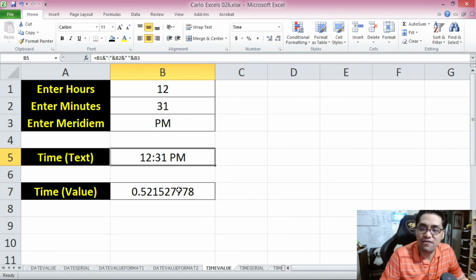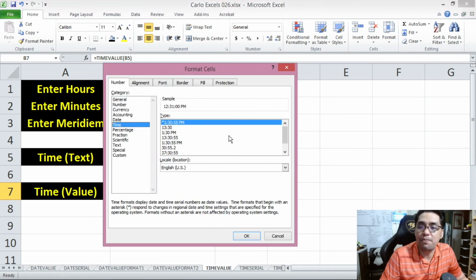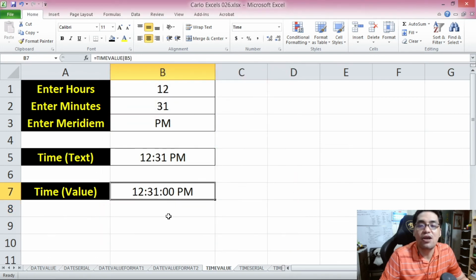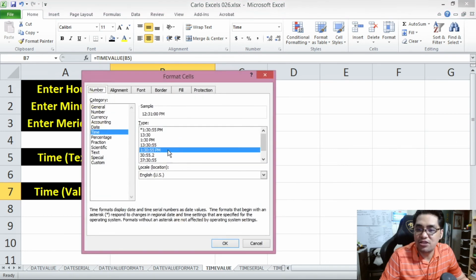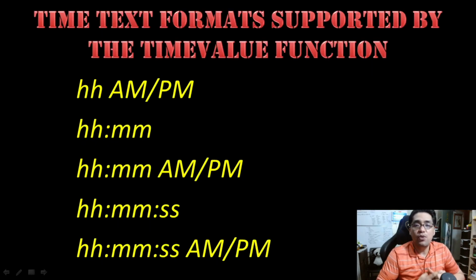And we can prove that, of course, by right-clicking on that, clicking on Format Cells, and then picking a proper time format. Let's try this time format here. And when we press enter, you will see here 12:31 p.m. In fact, we can change this to maybe a military time format. It's still 12:31.